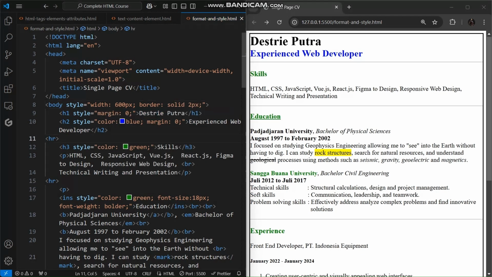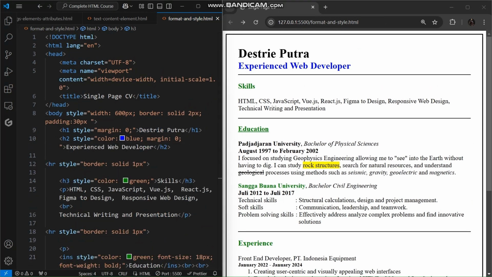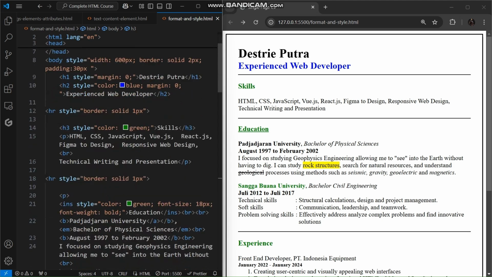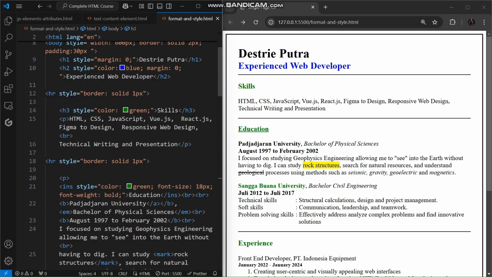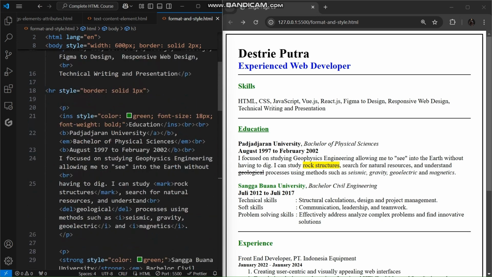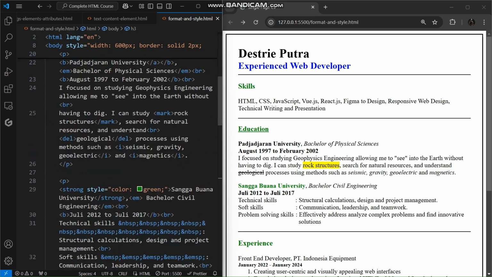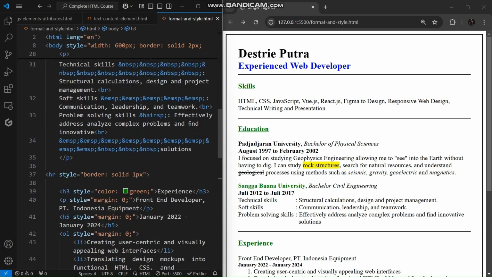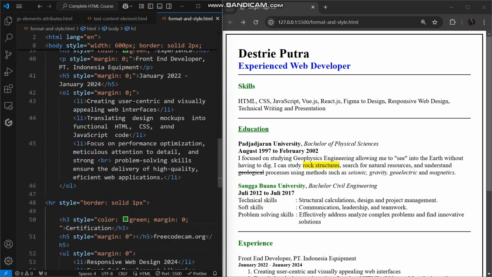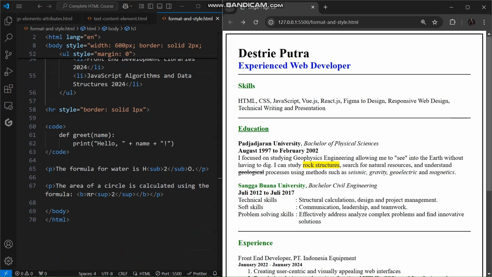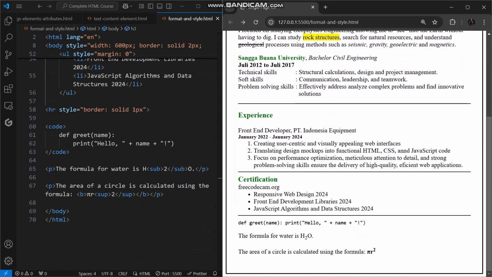For practice, let's try styling a single-page CV using the HTML and CSS concepts we've learned so far. You can use the style attribute within HTML elements to adjust font sizes and colors for different sections, like headings and skills. Add basic styling to elements like bolding for names and skills, and italicizing for job titles. Control spacing between elements using the margin property.